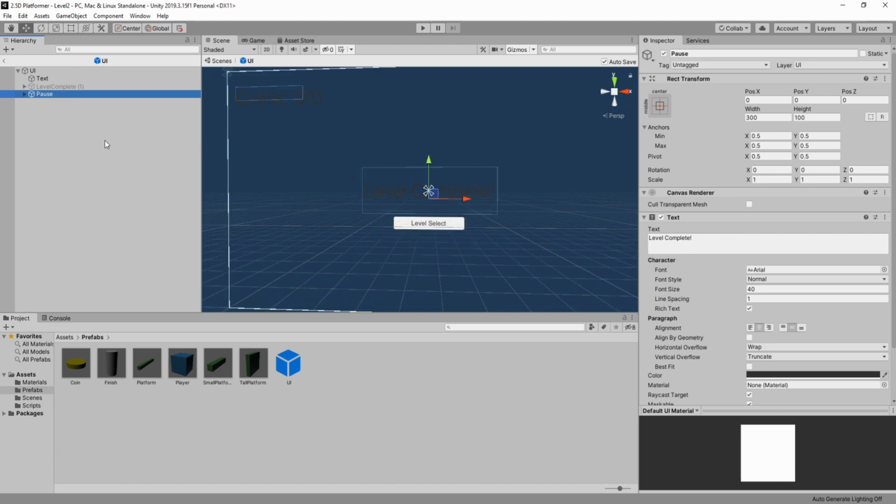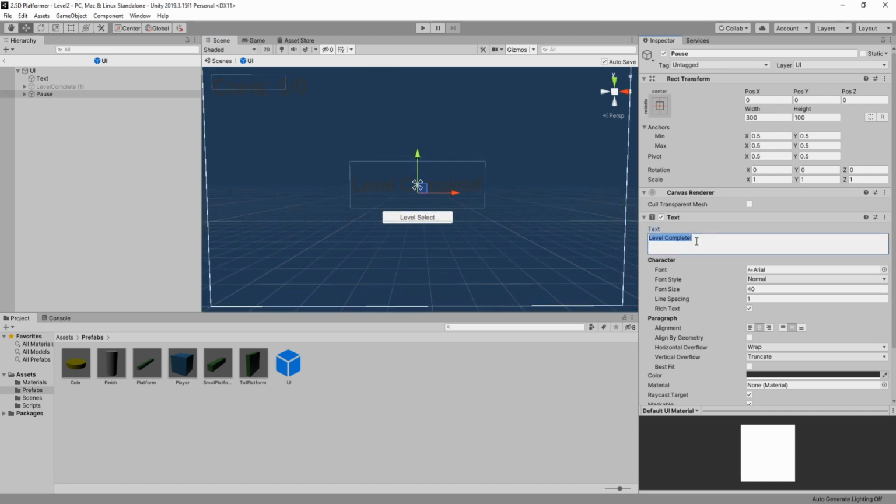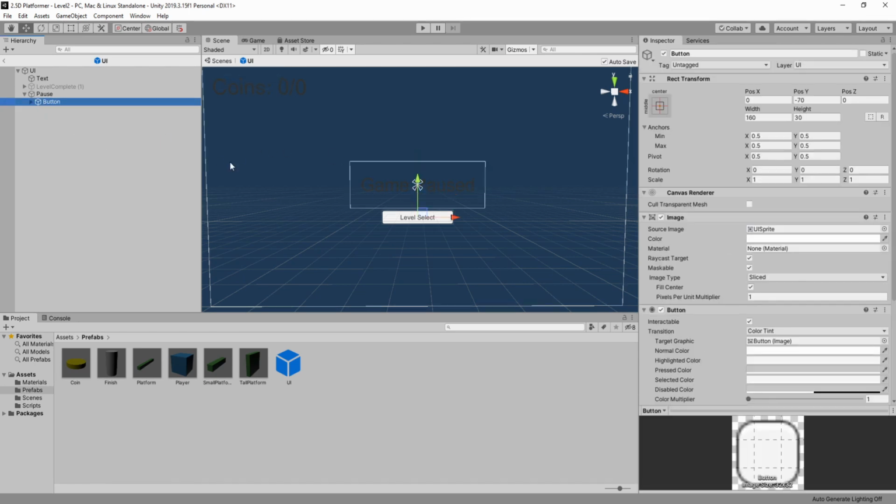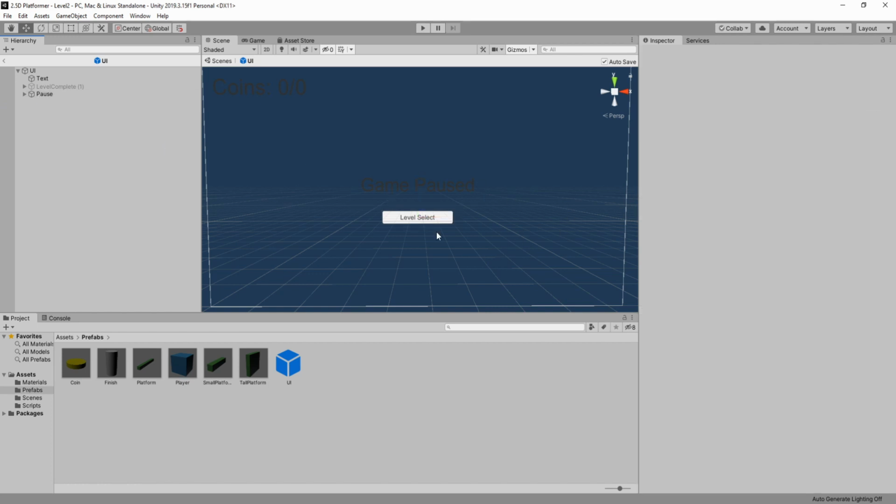Now, we'll set up the pause menu visually. Click on pause and change the text to game paused or something like that. Edit the text and button to your liking. I wanted the level select button to be there so that the player doesn't have to beat the entire level all over again if they want to go back and try a different one. Once you're done, let's move on to the scripting.